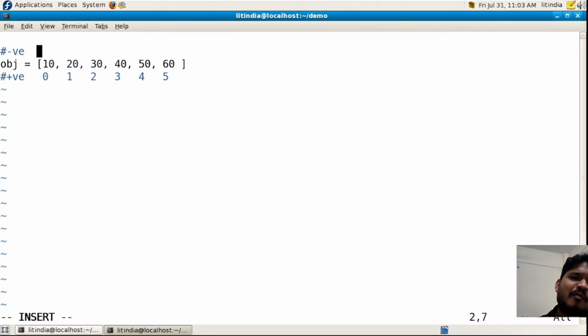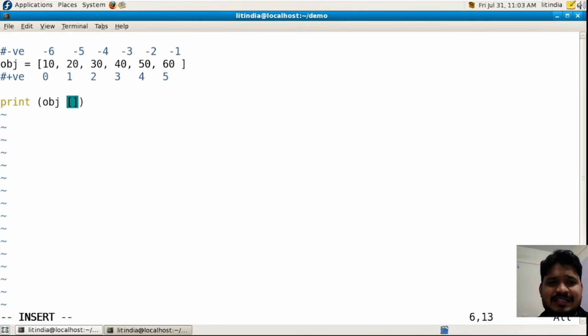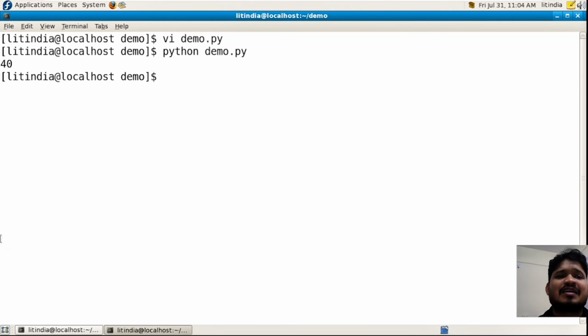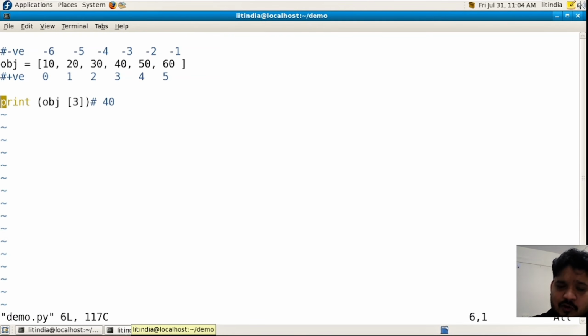A negative valid index starts from minus length. The length here is 6, so minus 6, minus 5, minus 4, minus 3, minus 2, minus 1. So these are the index mechanisms. If you want to access a single element, you use the object with that index number. Suppose I require 40. So object of 3 will definitely return 40. If you check the output by running python demo.py, my program prints 40.